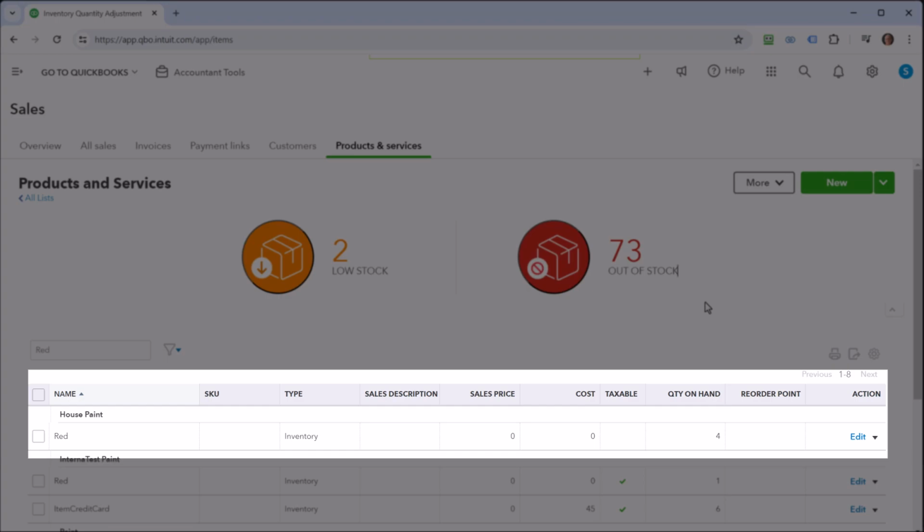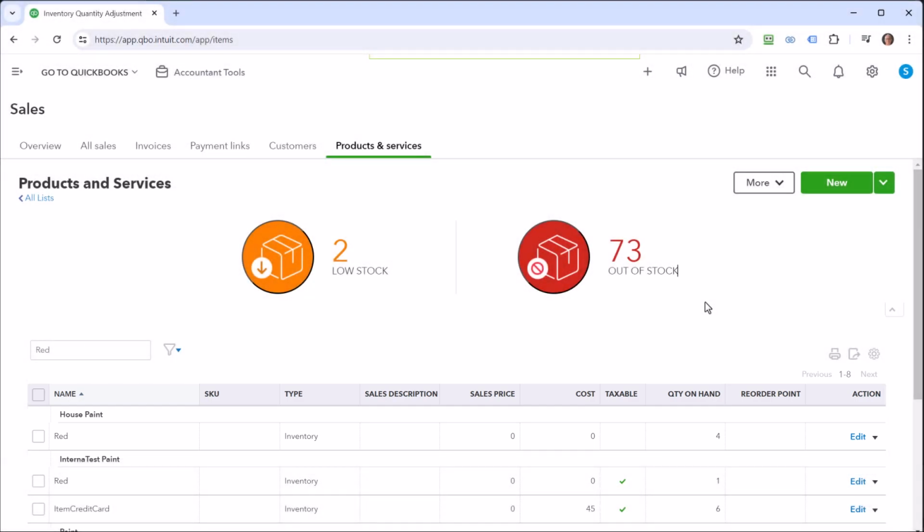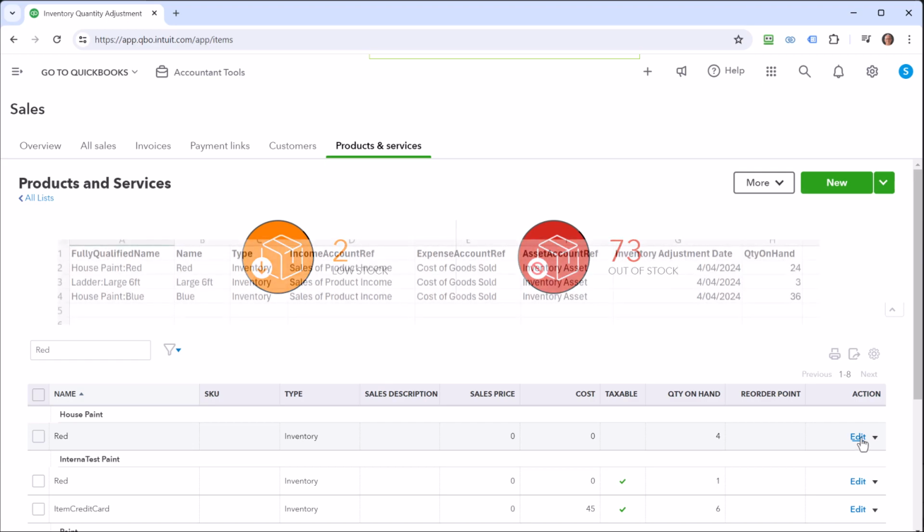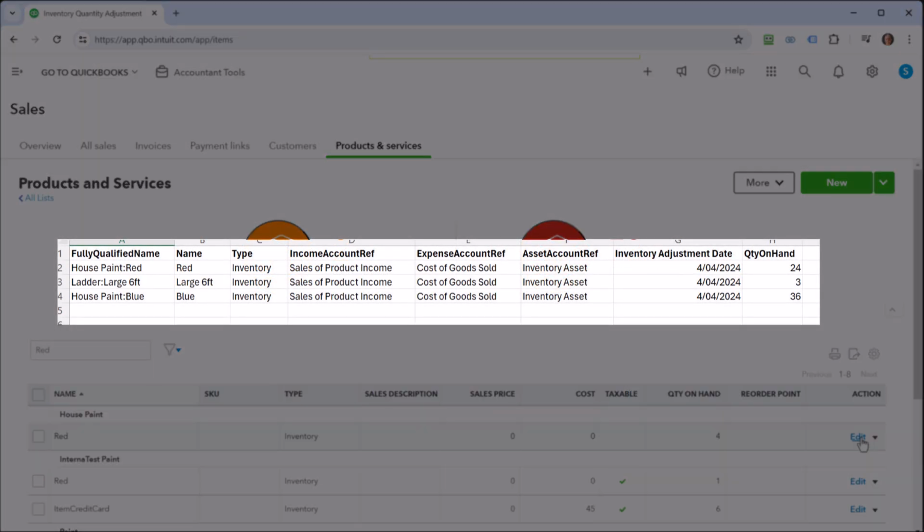Now, you may be stocking many hundreds or many thousands of inventory items within your business, and to actually update all those quantities manually would take a long time. So what I'm going to show you is how you can take an Excel file or a text file that contains all those items and those item quantities, and how we can import those directly into your QuickBooks Online company file.